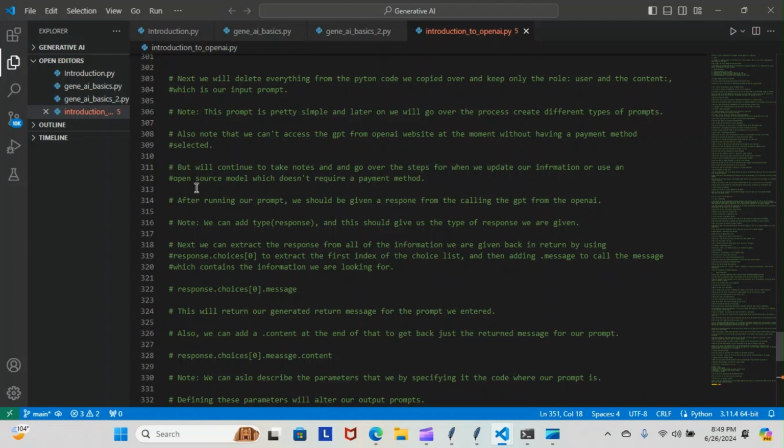So after running our prompt, we should be given a response from the GPT from OpenAI. Note we can add type(response), and this should give us the type of response we are given, meaning what kind of response it is, where it is coming from, like the source, the type.